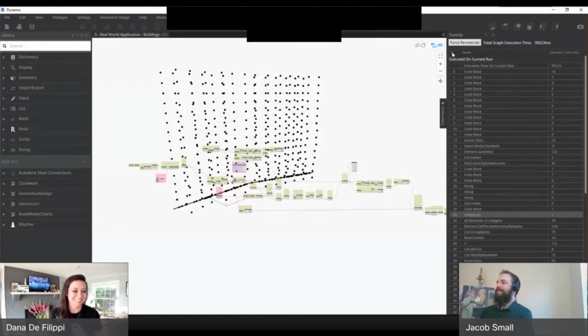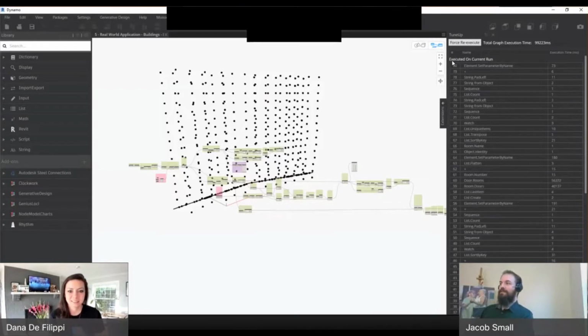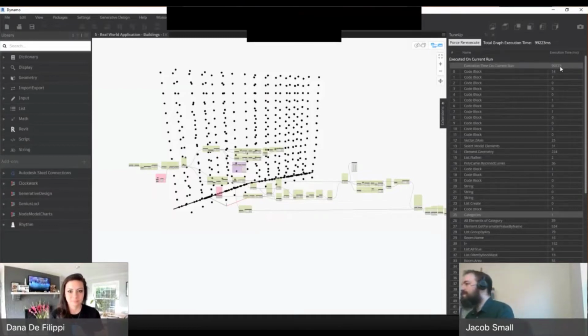Fair enough. So you can see here, I can sort by the executed order. This was the last node that was executed. This was the first node that was executed down here. The total runtime was 99,000 milliseconds. So I don't know, somebody can do some math. There's a divide by 60 in there somewhere.